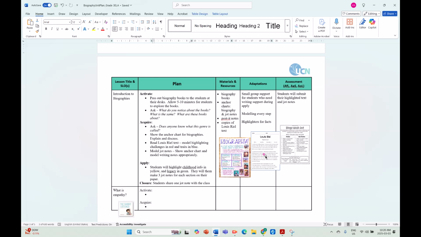Sometimes they just need that little reteaching. At the end, my closure is very simple. It's 1 line here. Students share 1 jot note with the class. So that's all I'm going to do. Go around the class. Everyone's going to share 1 thing they wrote. I also found this jot note anchor chart that I will refer to when I'm teaching my jot notes.